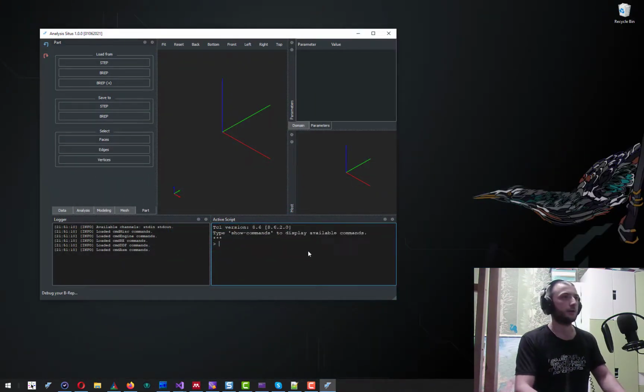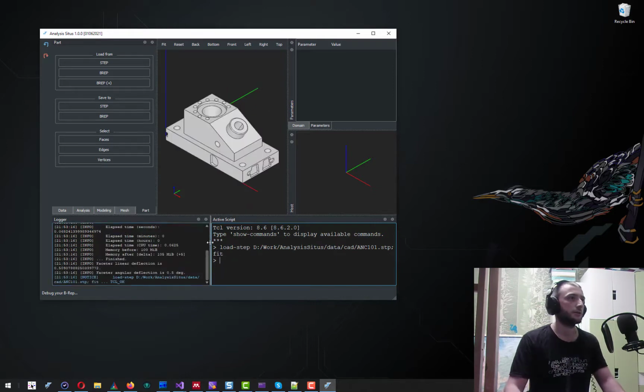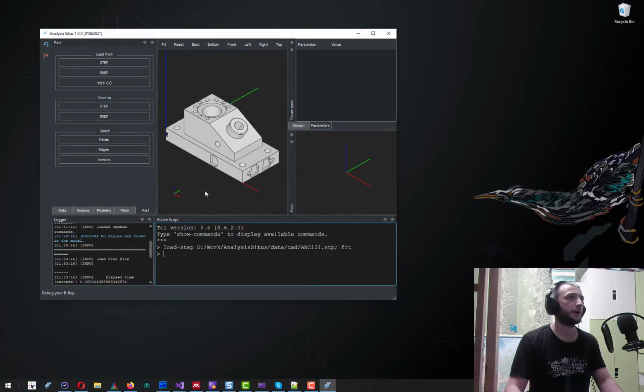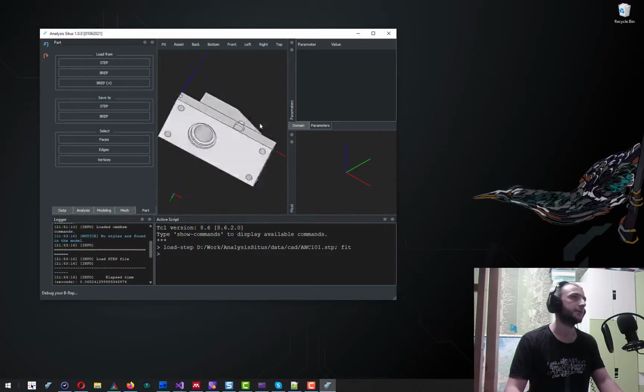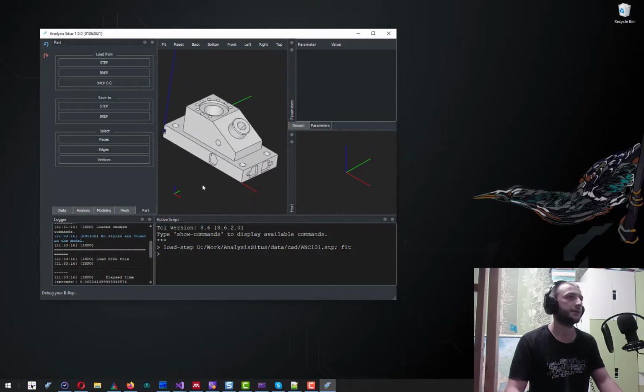So I go like load step here, and here I pass the file name, and I just need to make sure that all my slashes here are forward, and then I'm also going to fit the scene. So you see that I have my test part here. It's all in gray. It means that it doesn't have any colors associated or any other metadata.